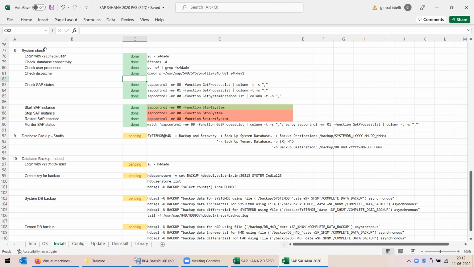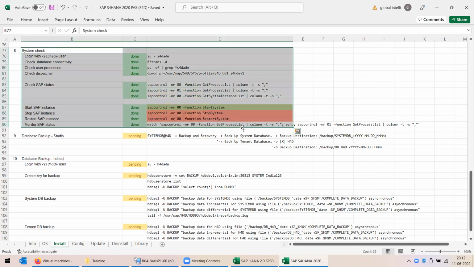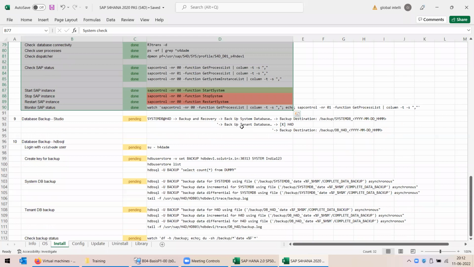So this is done. You have done your system check. I have done a system check. Everything is okay. My application server is available. I am able to start and stop my application server, connect to the database, and run dpmon. Everything is running fine. Now, the next thing that you will do, before starting any activity, is take a backup.